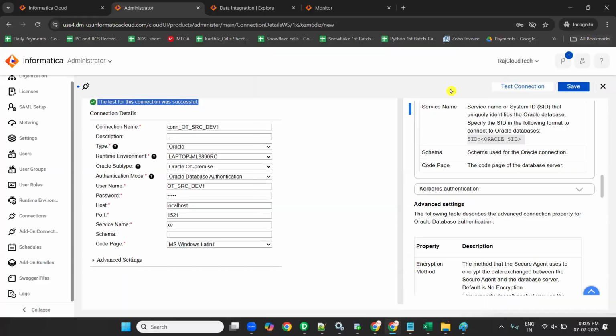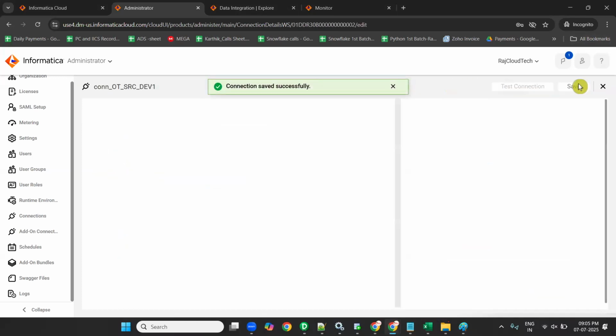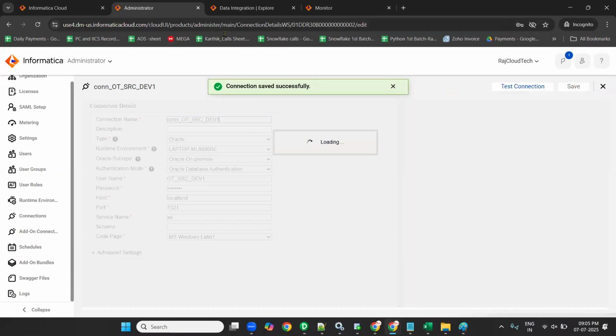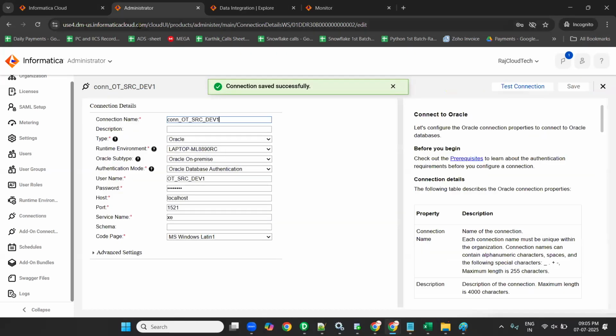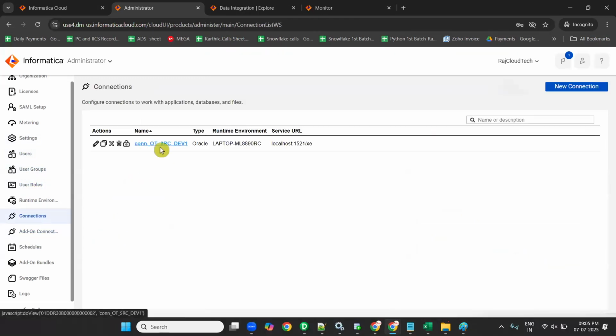Now, how is the connection successful? Because of the secure agent. Now, when you save it, it will save the connection. See, please, go to connections again. Now it is saved. Where will it save? In the Informatica cloud server.